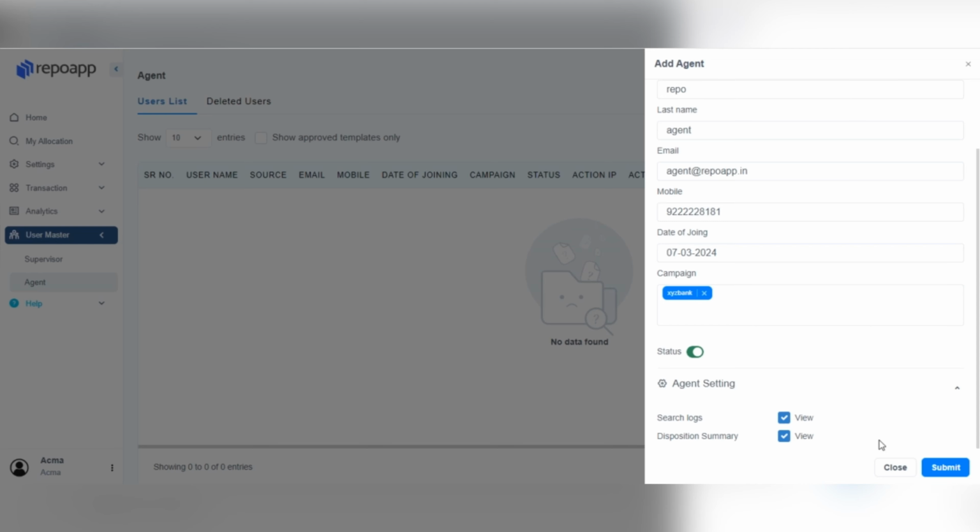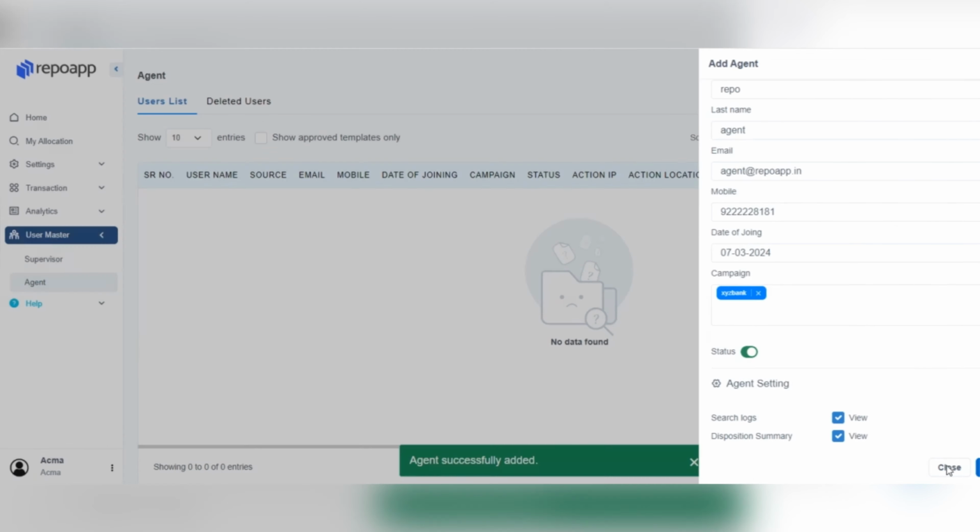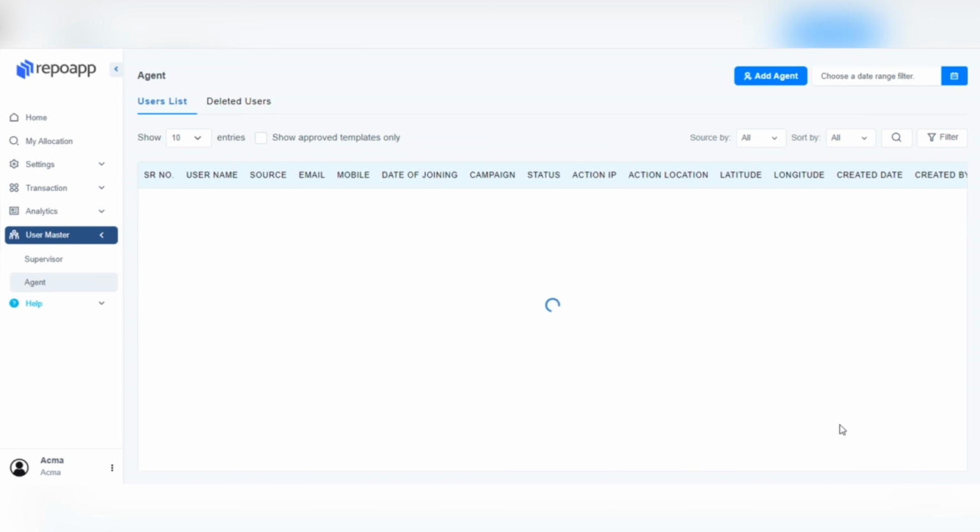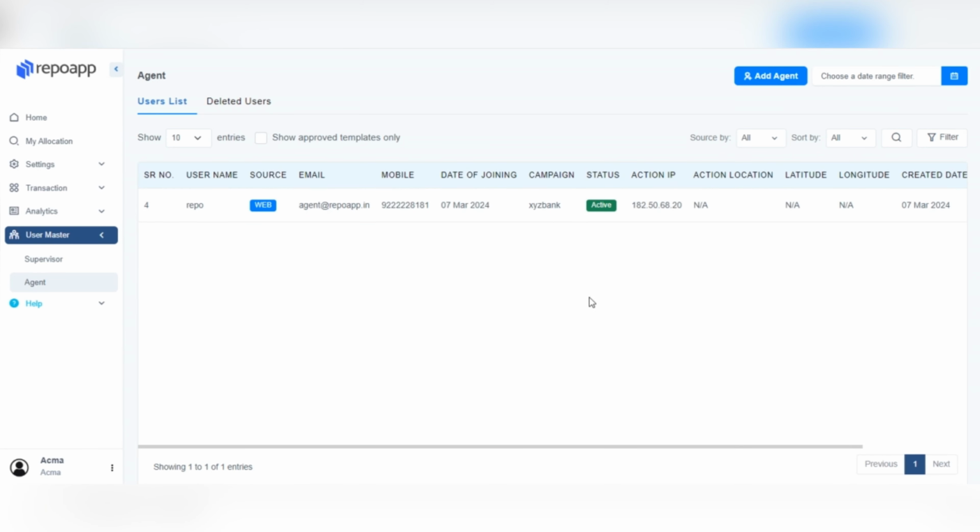Click on Submit. Once the agent is successfully added, you will see a success message, and the list of all the agents you created will be displayed here.